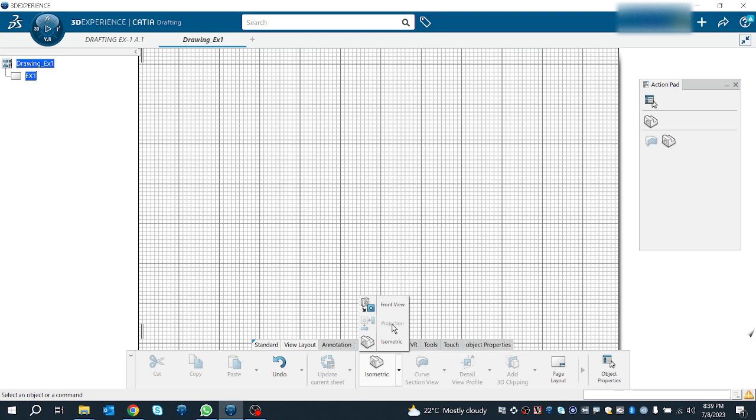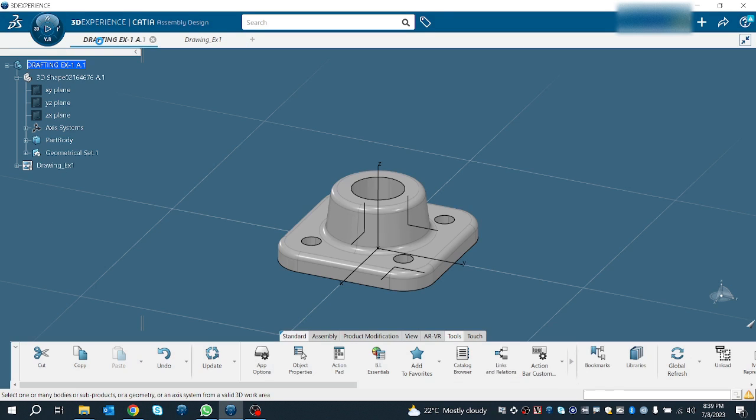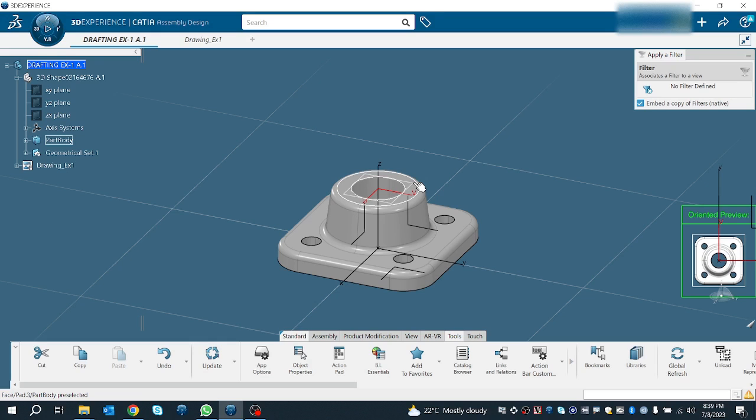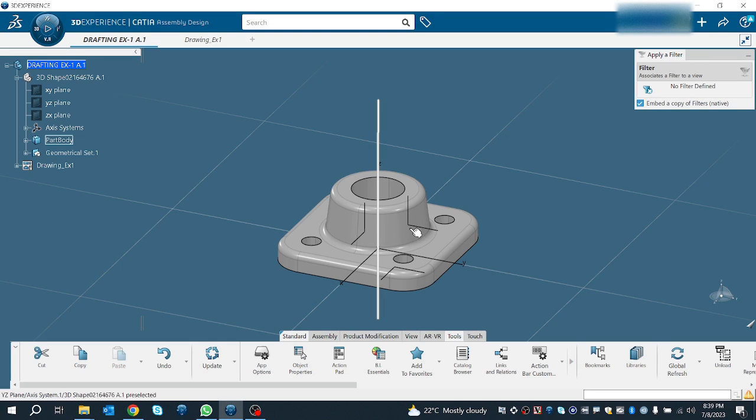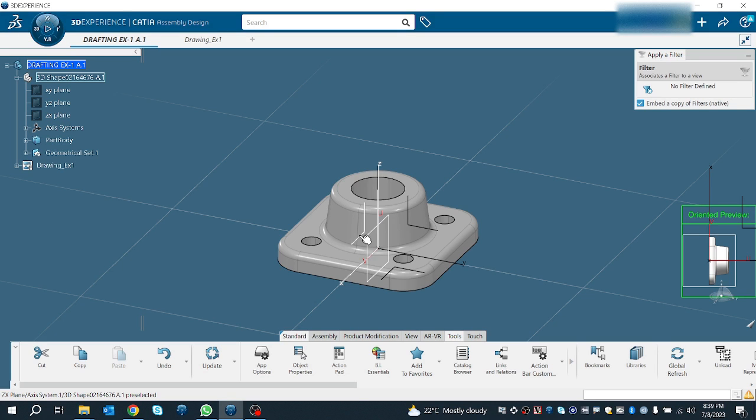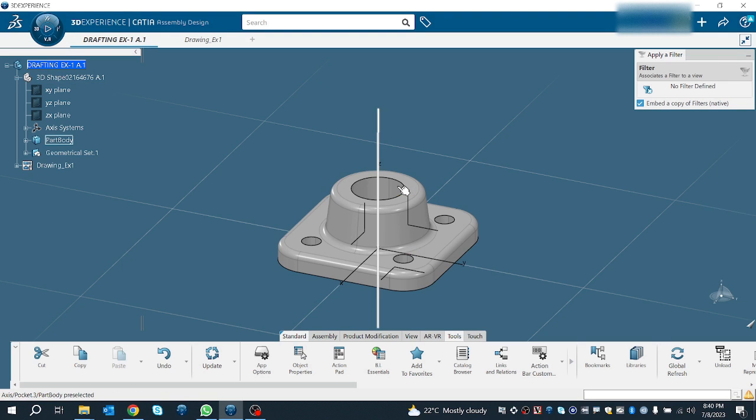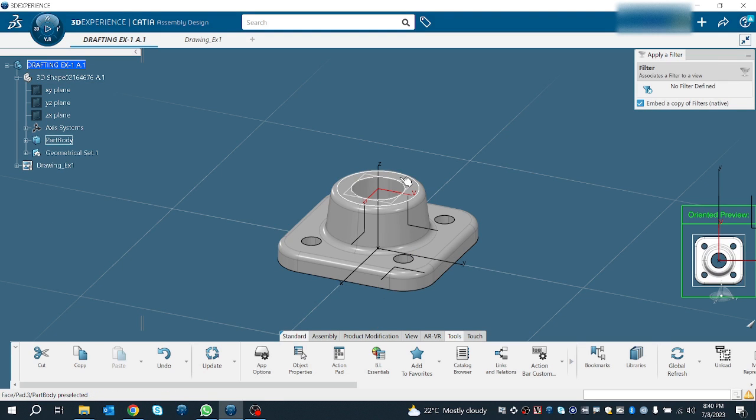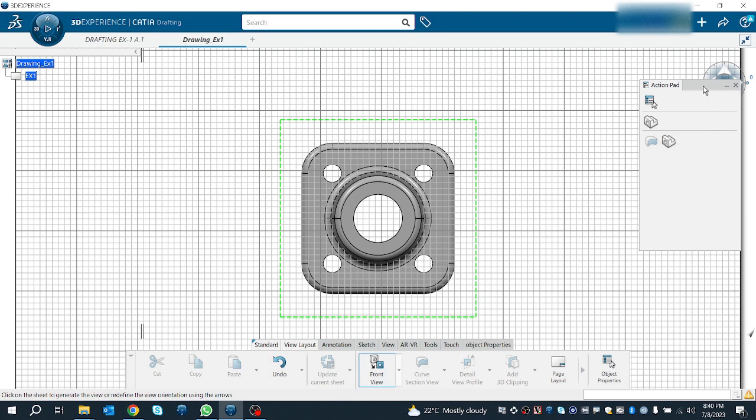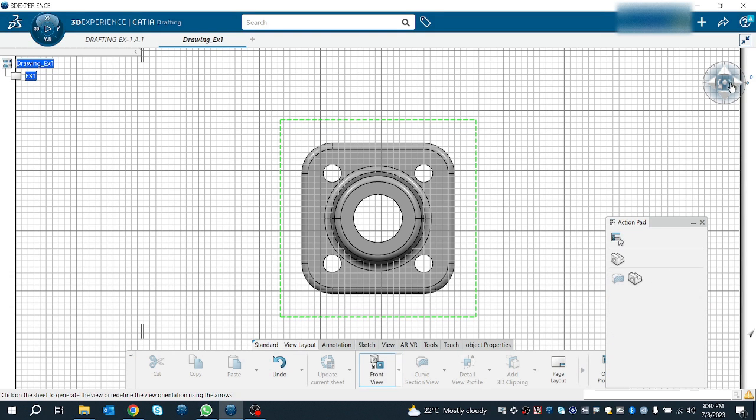So how to create the front view? If you are working in an associative drawing, you need a 3D geometry part or product. Then you just click on this front view, go to the drafting, and select any of the planes. I am selecting the XY plane. You can select the ZX plane or ZY plane, but I will take this top view as my front view.